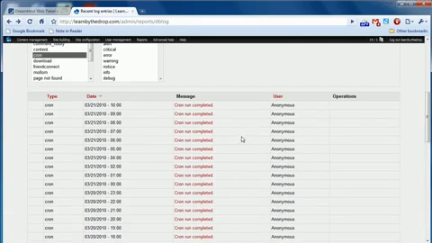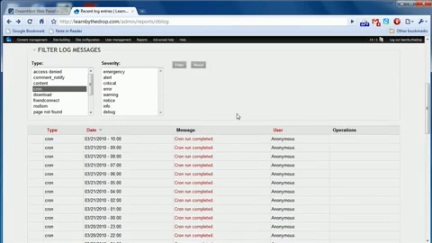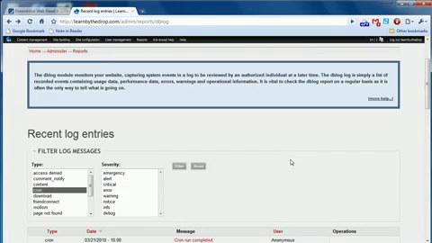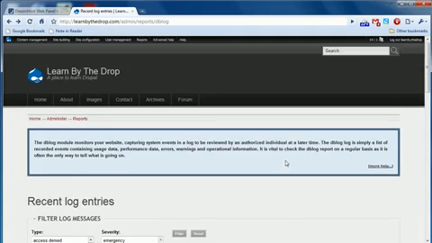So like I said in the beginning, if you run cron on a regular basis, among other things, it'll check for updates to different modules. It will help index the site for search. It will also pull RSS feeds if you're using the aggregator module. It's a very, very key part of the health of your Drupal site to run cron on a regular basis.